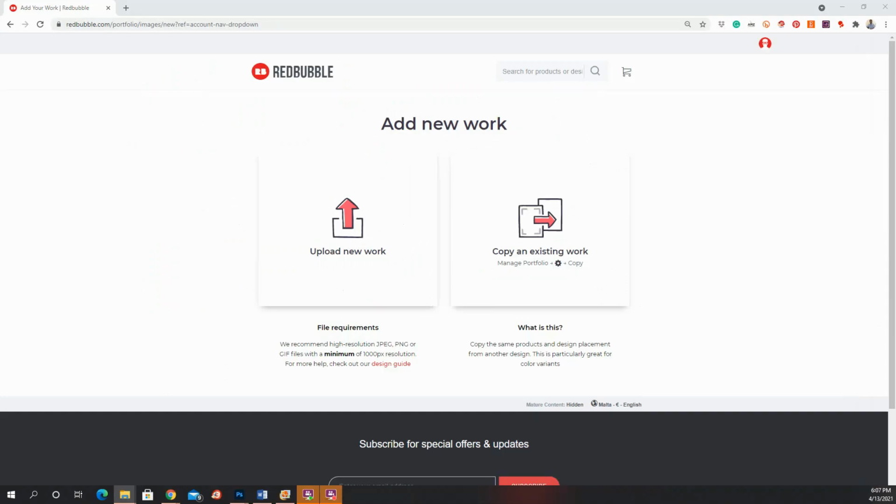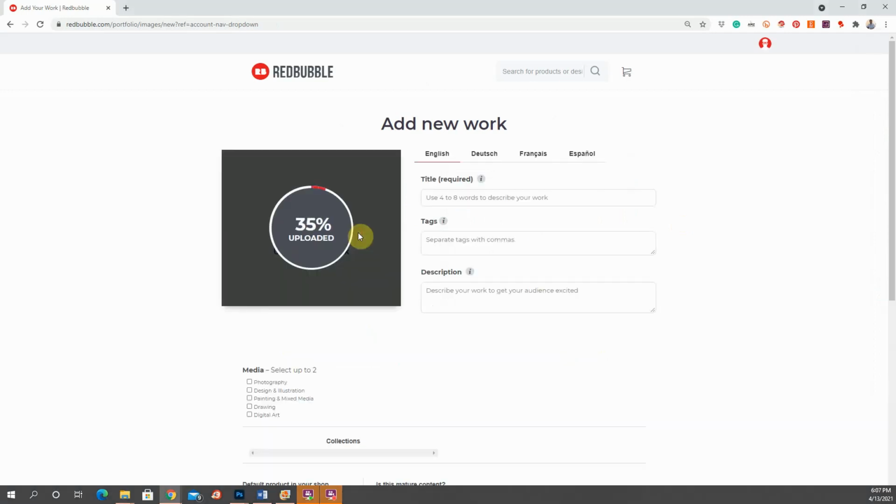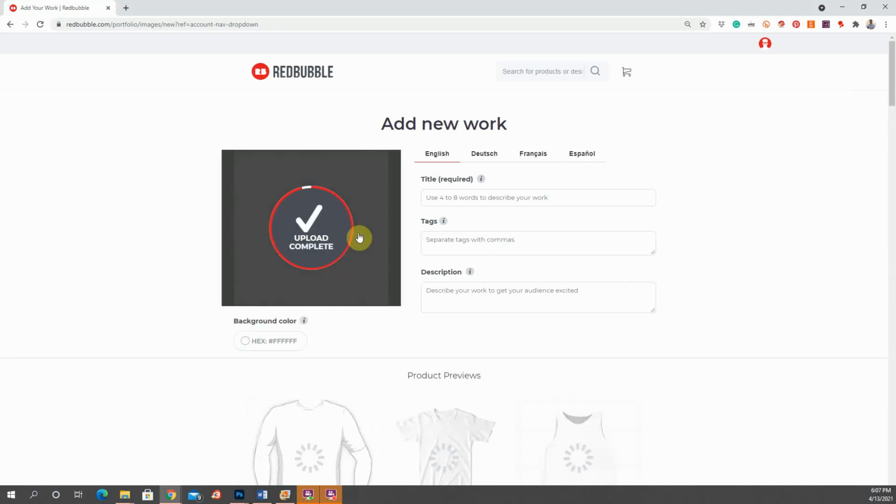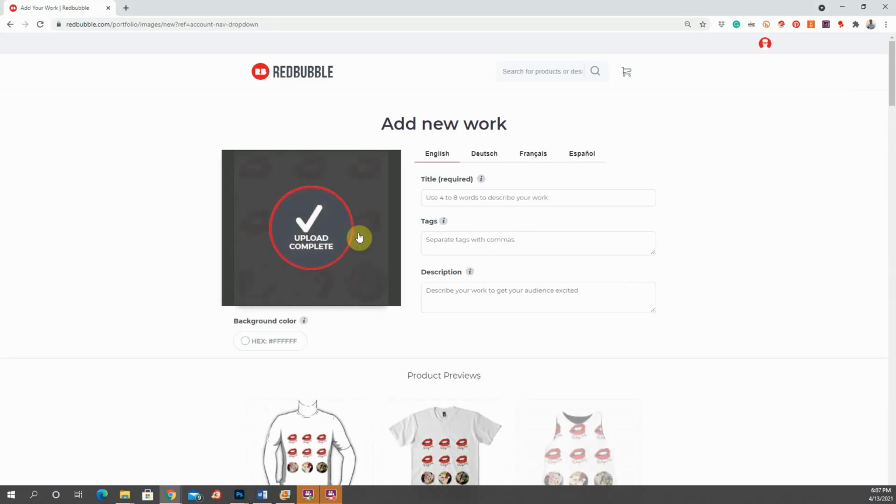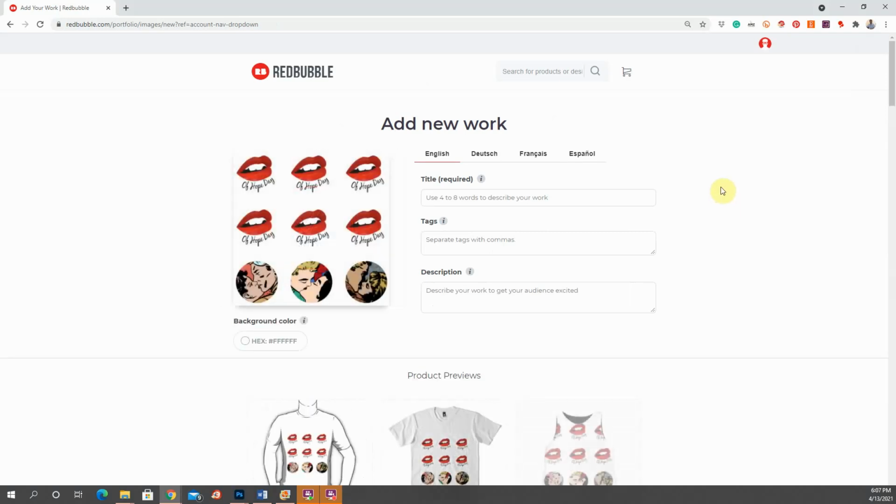Okay, so here we are on RedBubble now, and I'm going to just find the file and drag it into the Upload New Work section. So here it comes, and I'm going to let go of the left mouse button, and it's going to start uploading. Okay, just wait a few moments.